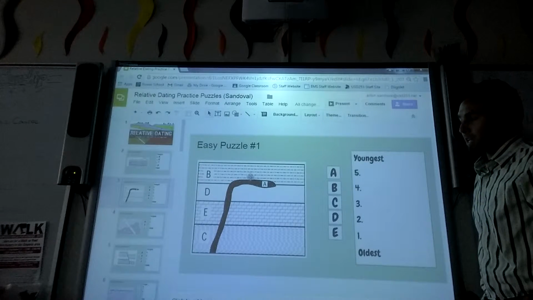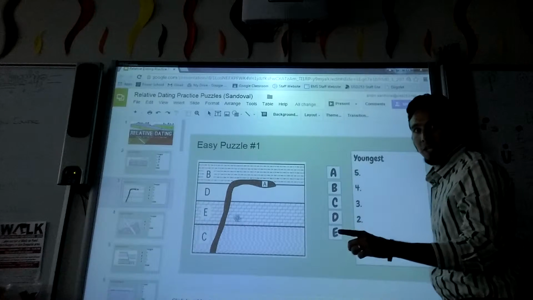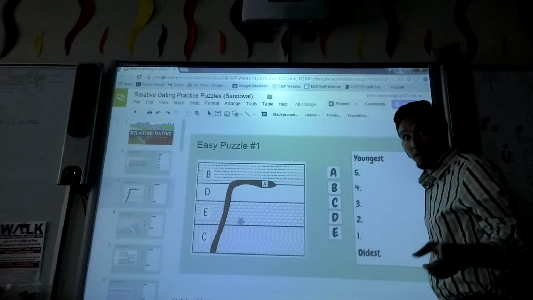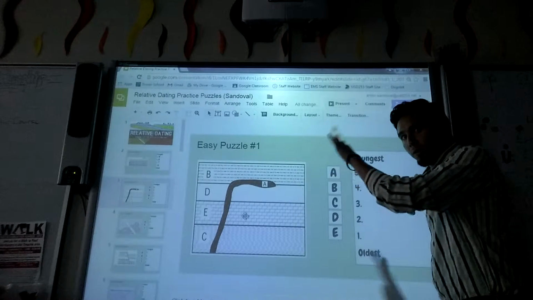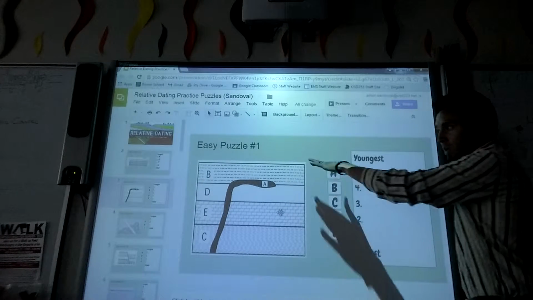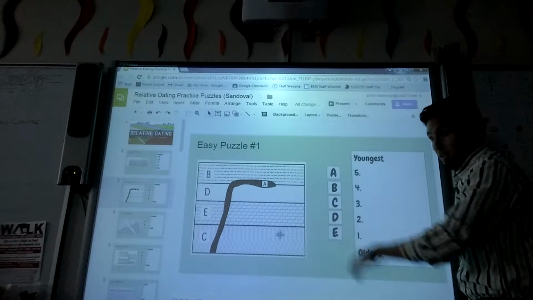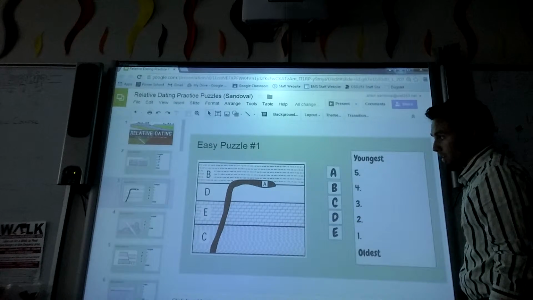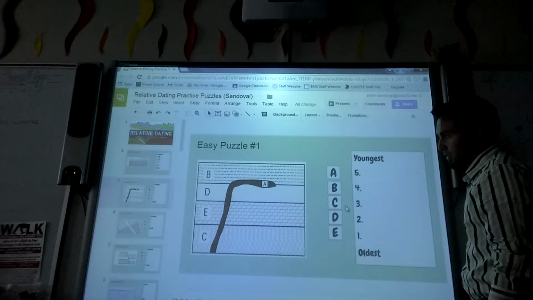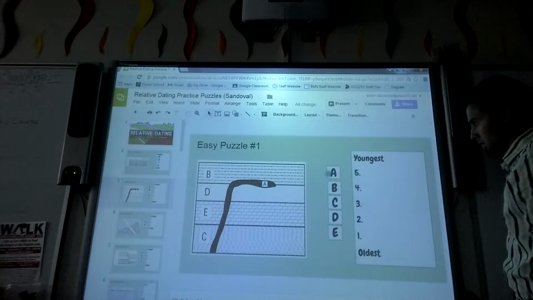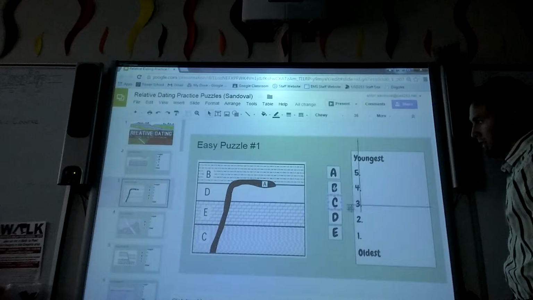Based off the last video, we noticed that something interesting in this layer that's different is A, which is an intrusion. It's a cross-cutting relationship. So let's go through and put this in order. First off, we start at the bottom. Layer C is the first one that was laid down, so that's the oldest. So if I click on layer C, that's going to be the oldest.